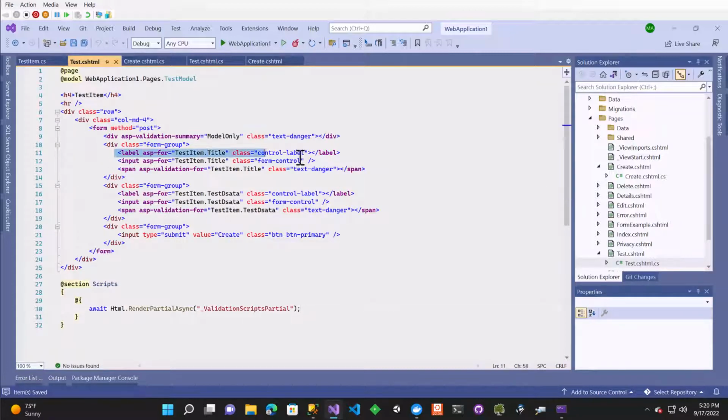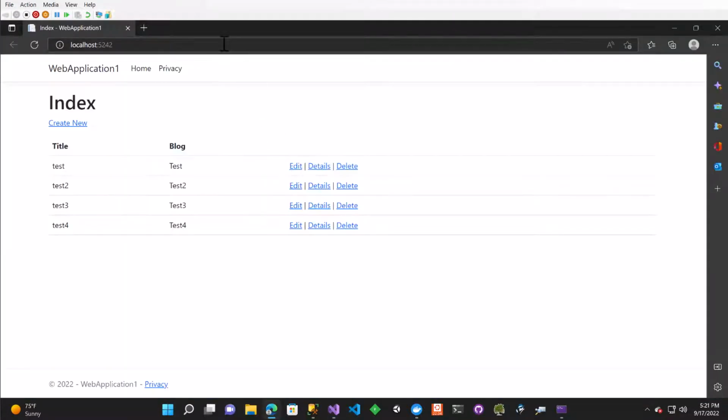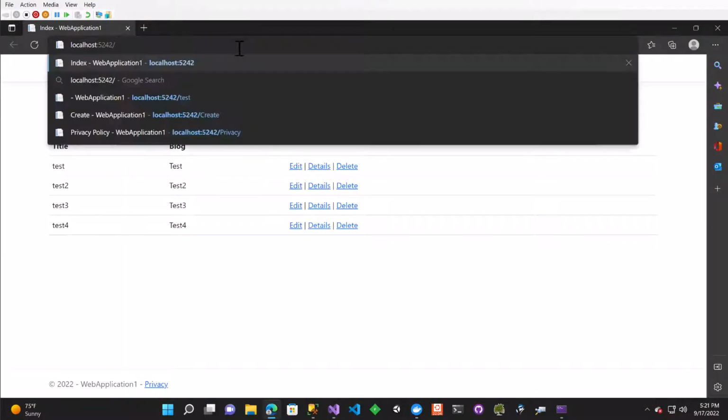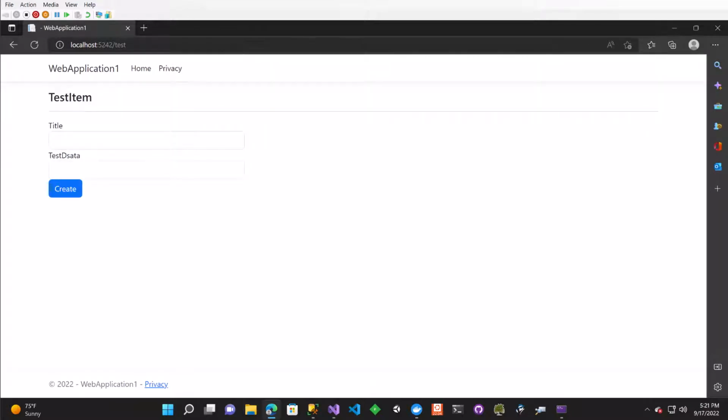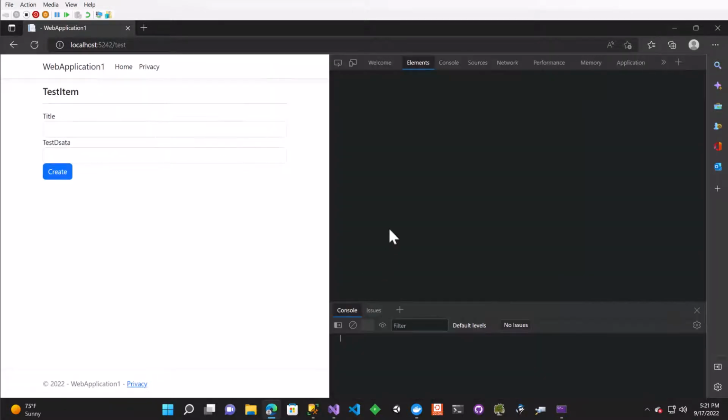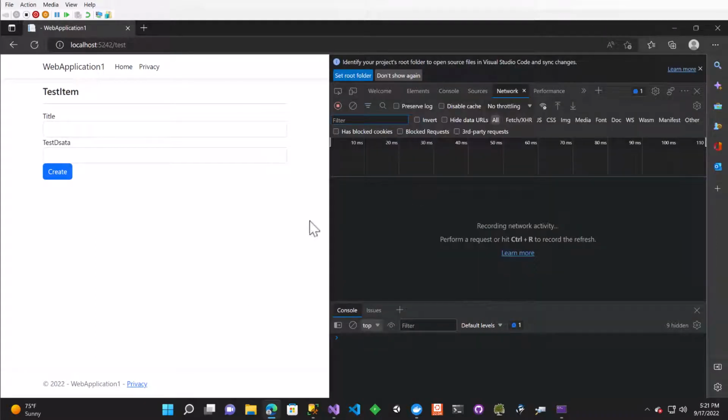Let's make sure that we have everything set up correctly here. We have our input, and we have our label for that, and then we have our validation tag helper, and then we have our jQuery. Now if we run this project, navigate to the test page, and do the inspect and go to our network. Because we have the jQuery set up, we should not get a network round trip, and we should see the validation errors, and we do.